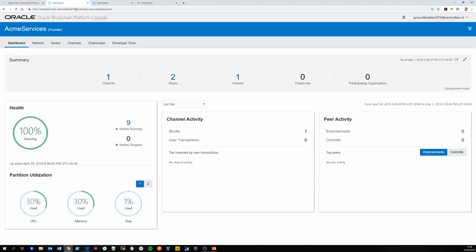Okay, we can go to this one. Hopefully I'm still logged in, but let's keep this running. In the meantime, let's show you the dashboard of the founder. So this is the founder organization. This is Acme Services. And if you roll it out, you can see I've got one default.